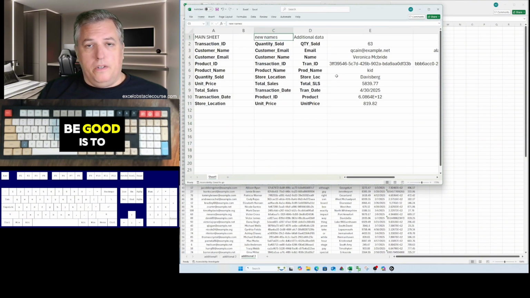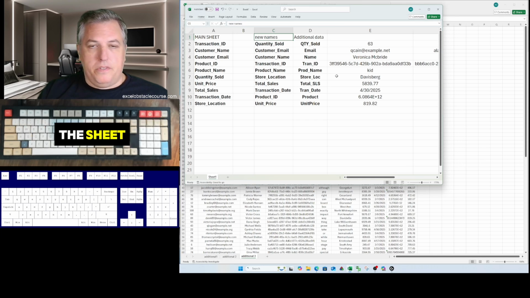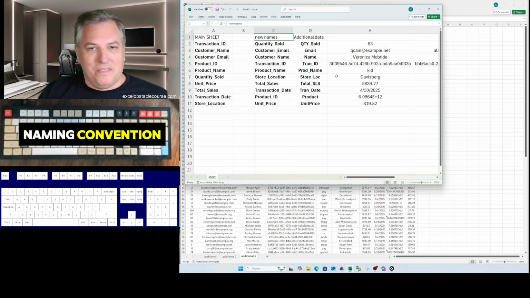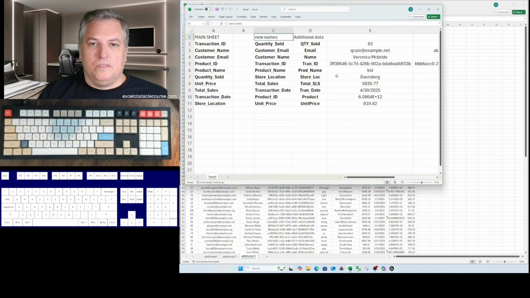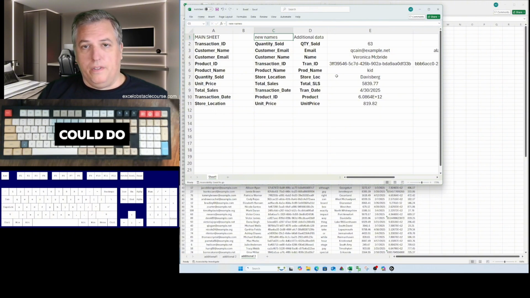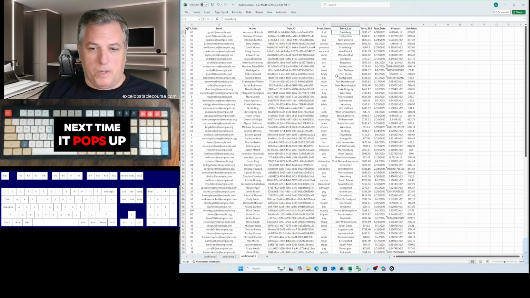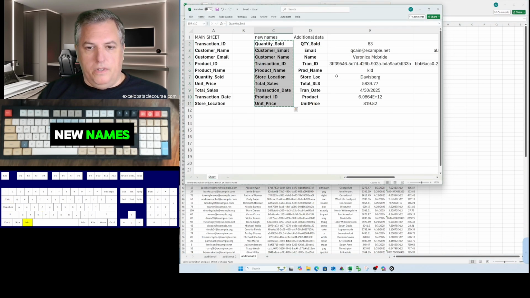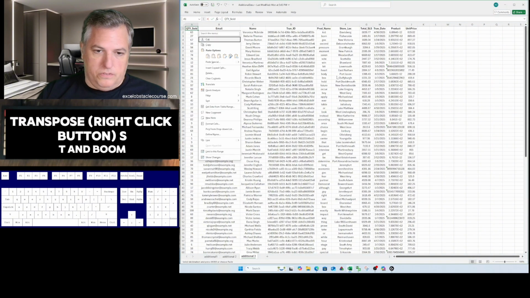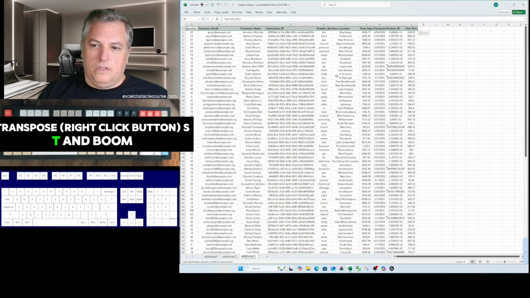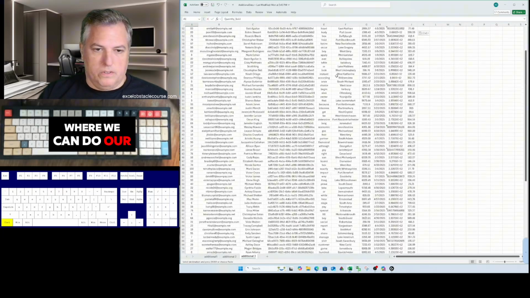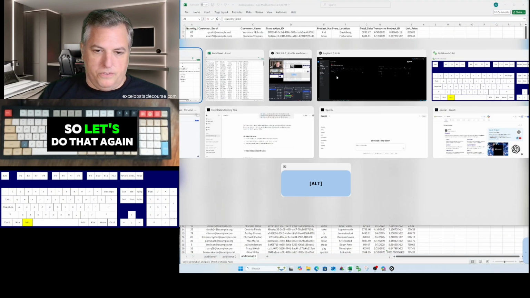The one thing that would be good is to go to the originators of the sheet and say, is it possible for you to get on the same naming convention of this main sheet? That's one thing we could do. Or we could just keep this handy for next time it pops up, because all we're going to do is copy the new names, transpose, and boom, we have our situation where we can do our index formula. So let's do that again.